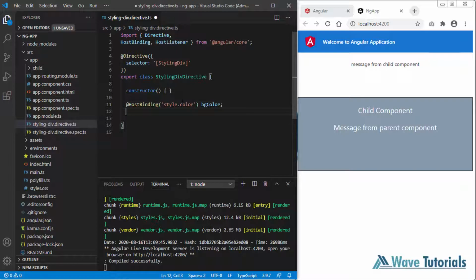Now let's write HostListener and listen for a click event, and assign it to a method, click method. And in this variable bgColor, assign the color, let's say blue, save it.